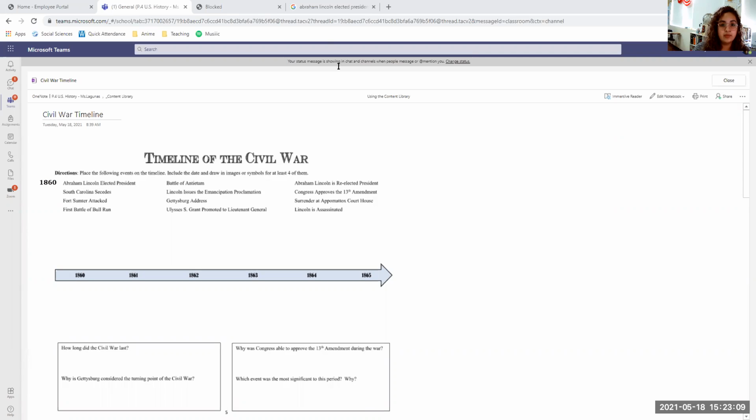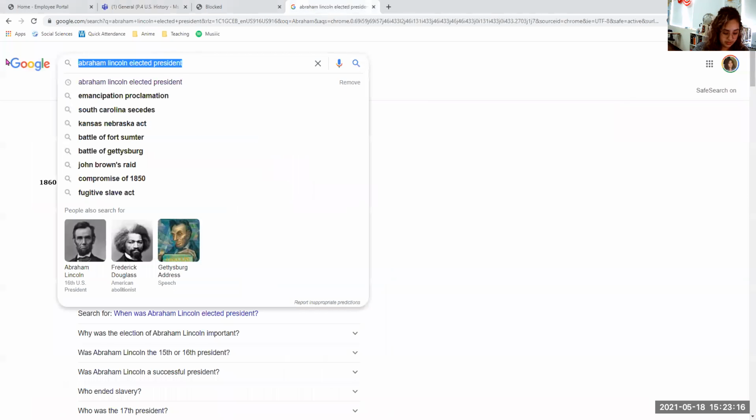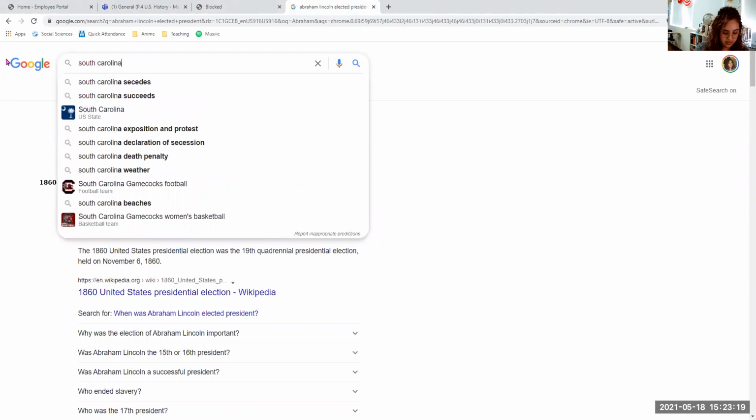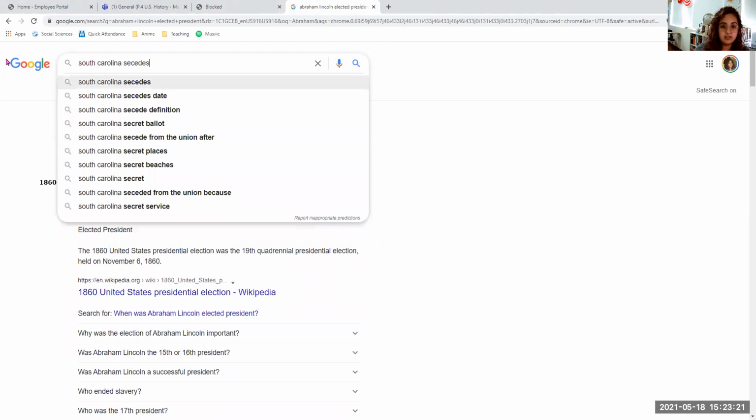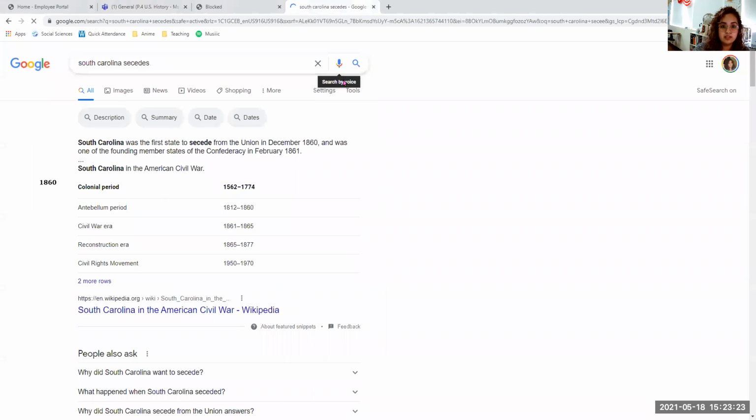All right. Then we're going to come back to our other tab. Put South Carolina. So again, notice that there are multiple dates here. So you want to look and be careful. Be specific about what you are choosing. South Carolina was the first state to secede from the Union in December 1860. So right there, you have your answer.